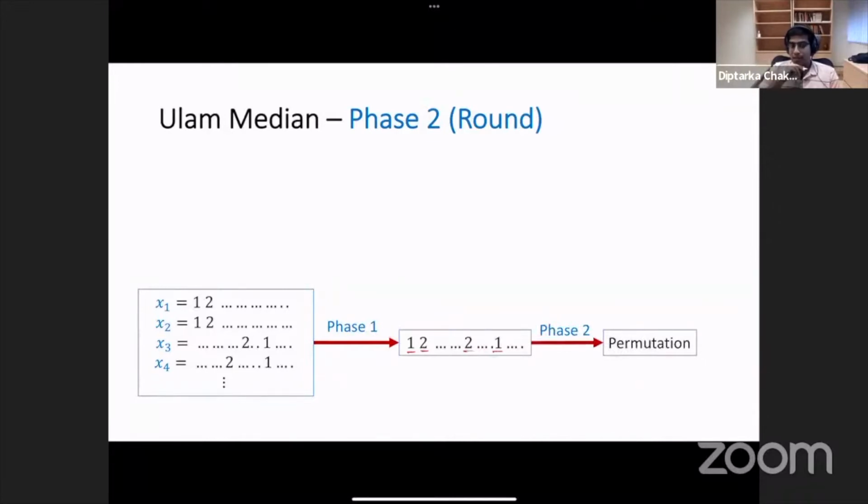And since they are of n length, this is also of length n. So if there are duplicates, then some of the symbols must be missing. So I have to remove the duplicates and get back those missing symbols to make it a permutation. And that is my job to do in phase 2.